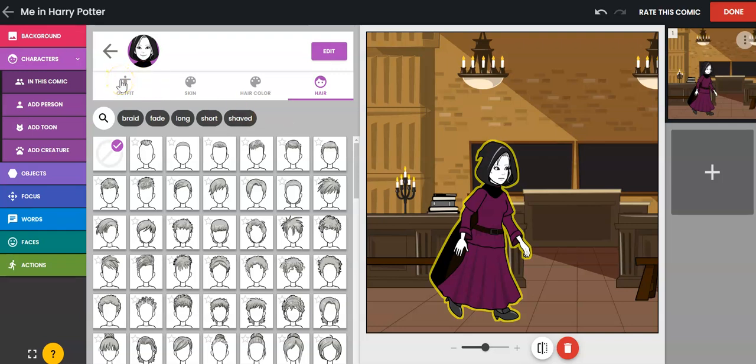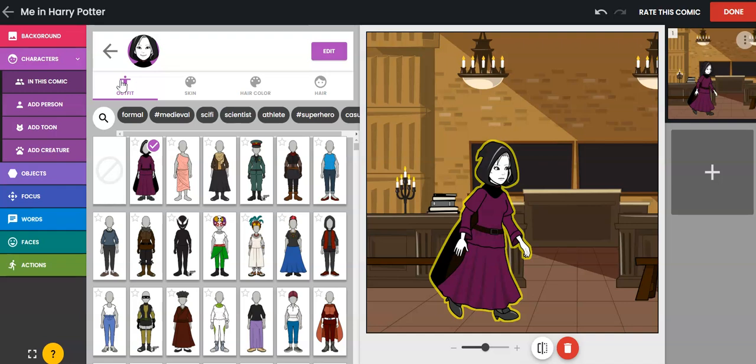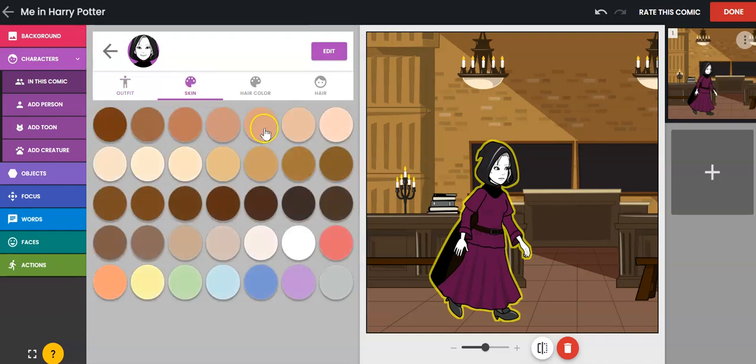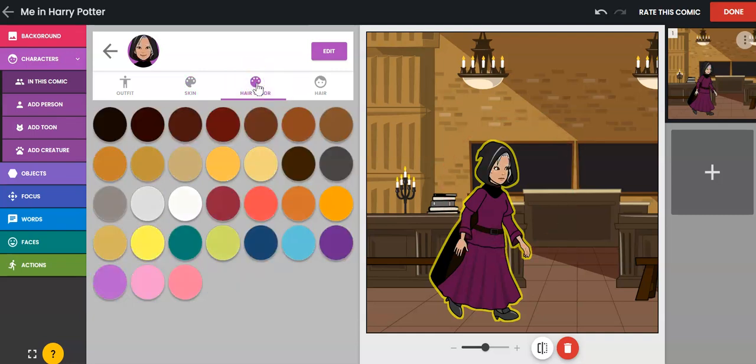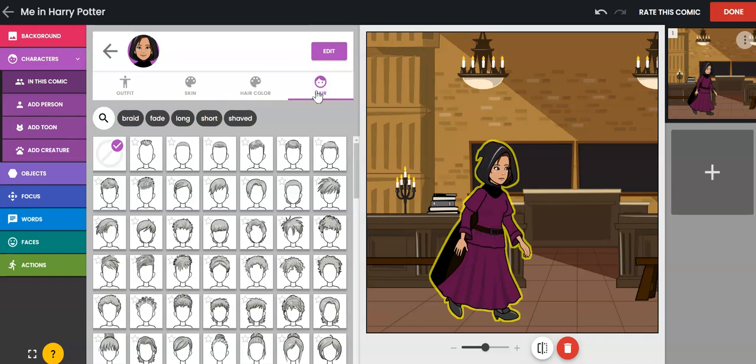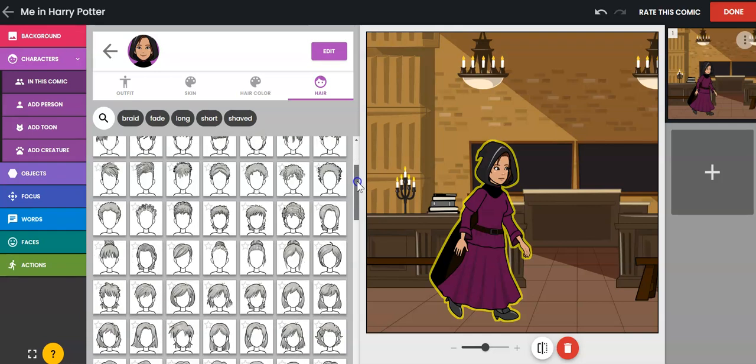Now I can change a lot of different stuff about this. We can go outfit, and we can change her into all manner of different things. We can do skin tone, so we're going to change that for her. We've got hair color. We're going to make her have brown hair over here. And then we can change the type of hair. Now that's not going to matter a lot because she's wearing a hood right now, but we'll give her some fun hair underneath her hood here. So let's go with this one right here. All right, so now I've got the basis of my character.